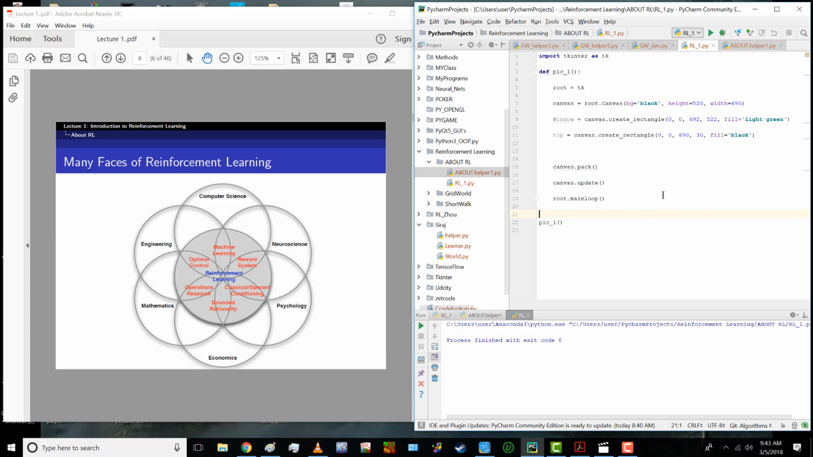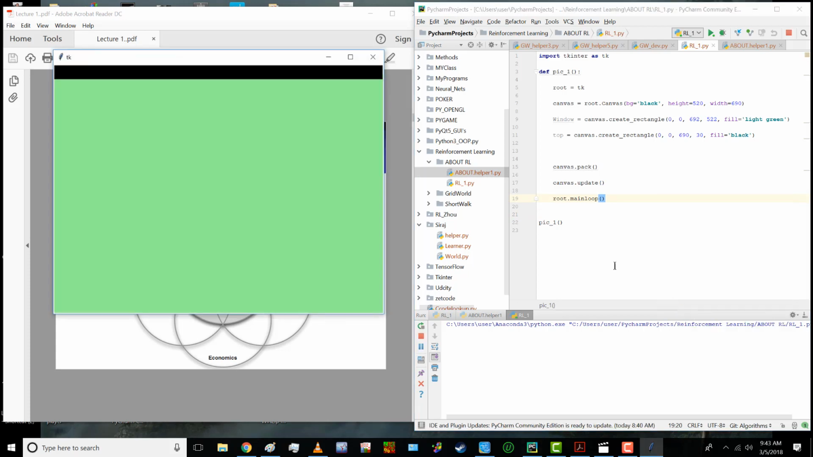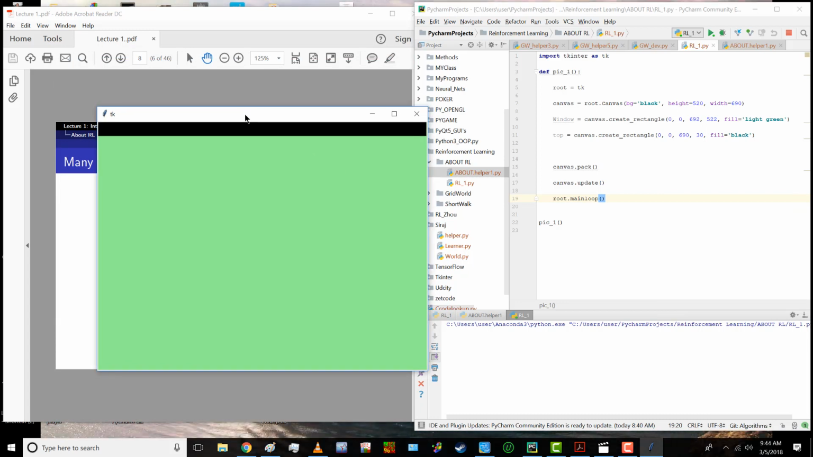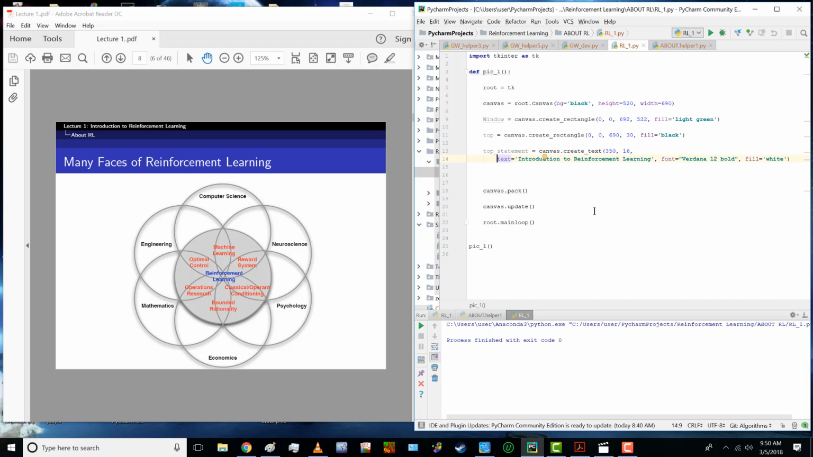So top will be the top banner bar, which we're going to set as a starter. You just check that out. It's good enough. Maybe we'll shorten it just a little bit, and we need to put some words in there. So in the next line, we'll put in some text. We'll do top text, top statement, and the measurements have been pre-fitted to 350/16. Text will be introduction to reinforcement learning. What I've previously used will be set as the font, the size, and its white color. We can run that.